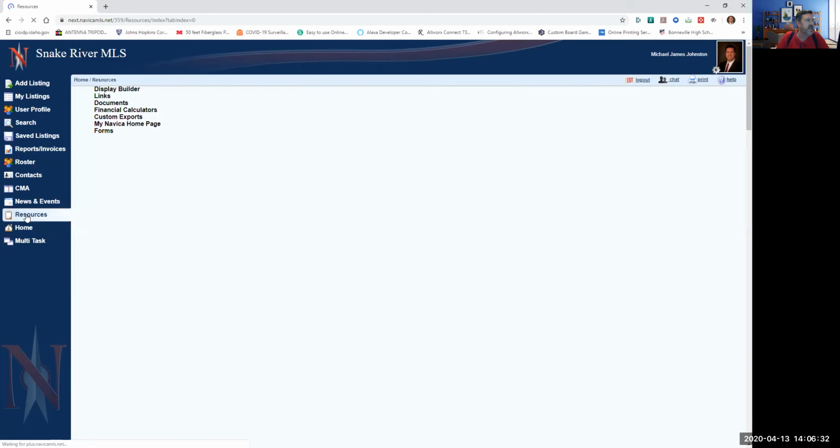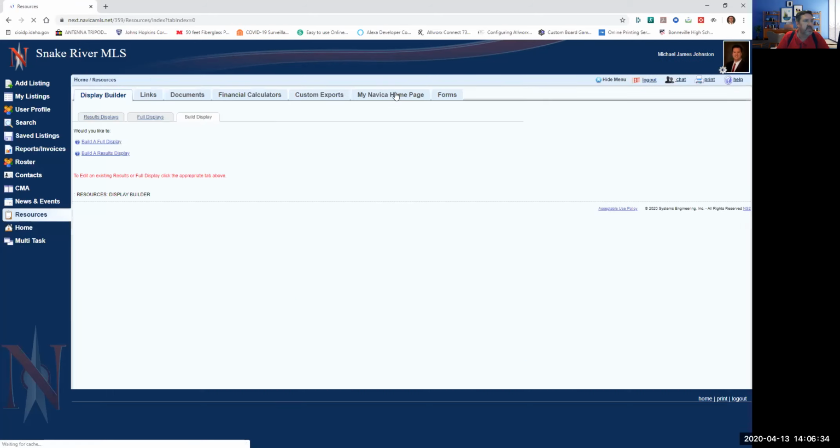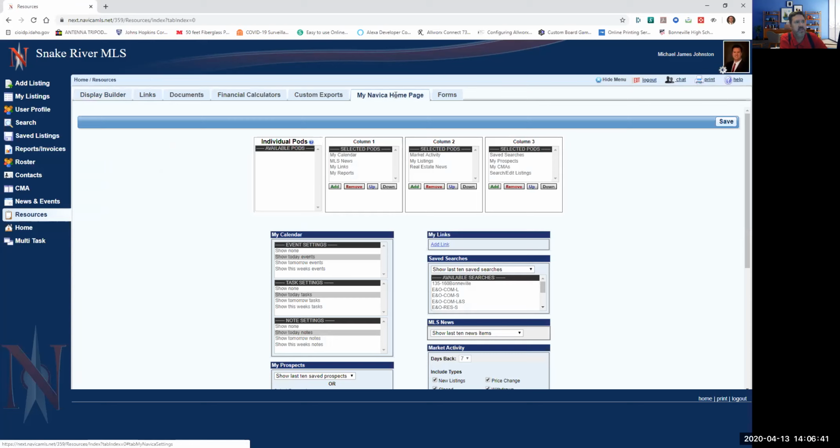And then it says My Navica homepage up here on the top. So we click on My Navica homepage, and here it shows the different pods or columns and things that are available. And then here you can modify. I have my calendar, the news, the links, reports, market activity, listings, real estate news, saved searches, those type of things. So you can move these up and down, arrange them, add different things into it, and delete it.